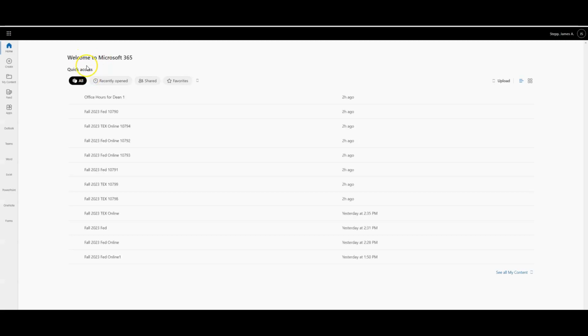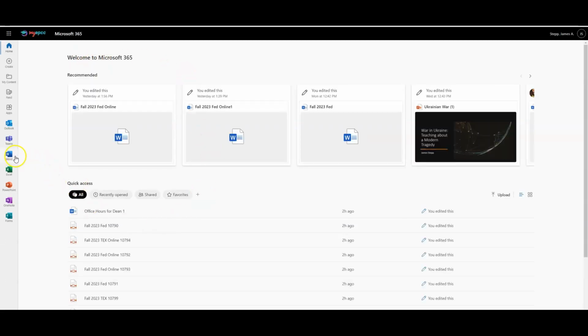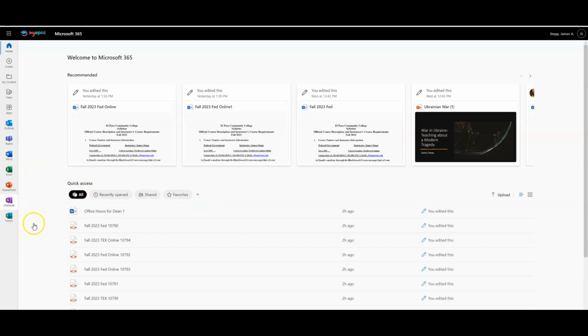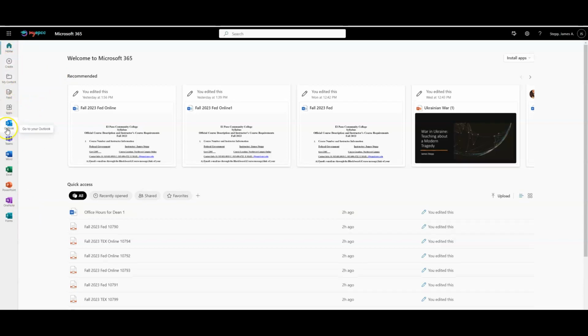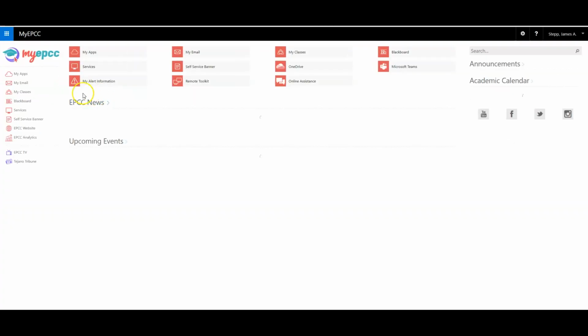EPCC pays for you to have access to all Microsoft programs. So this is Word, PowerPoint, Excel, so on and so forth. You have access to it for free while you are a student in EPCC, and you don't need to use the online app if you don't want to. You can download the programs to your computer if you wish. Okay, and so if you have any questions about that, of course, send me a course message, and I will help you. Okay, so let's go back to My EPCC.